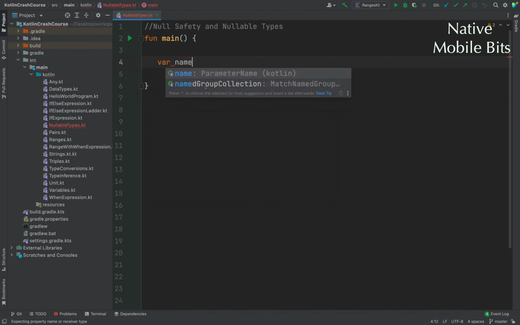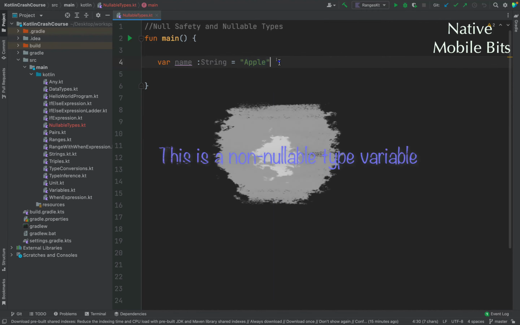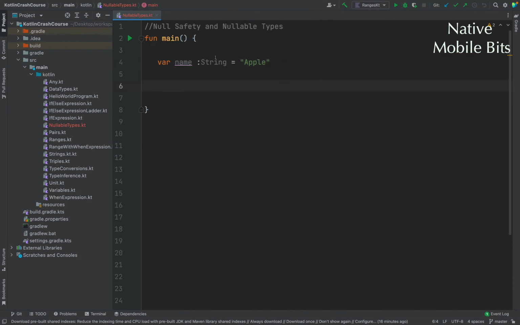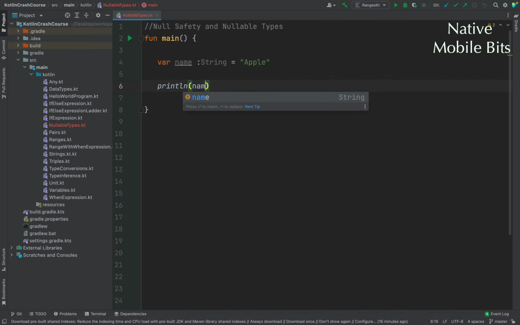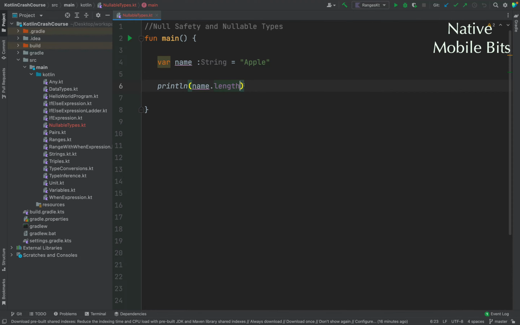Let's define one string variable for now and assign any value, maybe a fruit name. Here we are assigning one respective value to this string variable. We are not assigning a null value. That means this is a non-nullable variable. So as this is a non-nullable variable, we can simply access all of this variable's member functions, maybe like length, or any other operation we can directly perform on it.